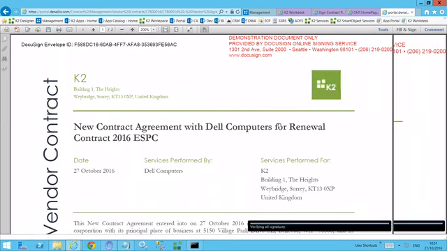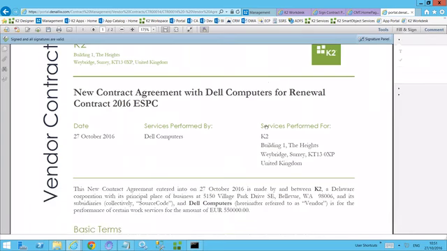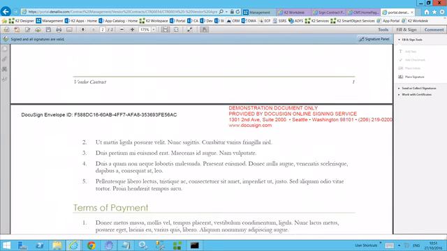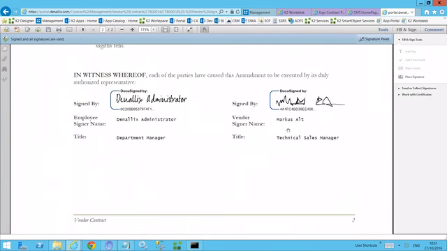So now I can click on that as well. And you see it's the same document. I can scroll down. I see it's for Dell. And there are the two signature paths fully completed.